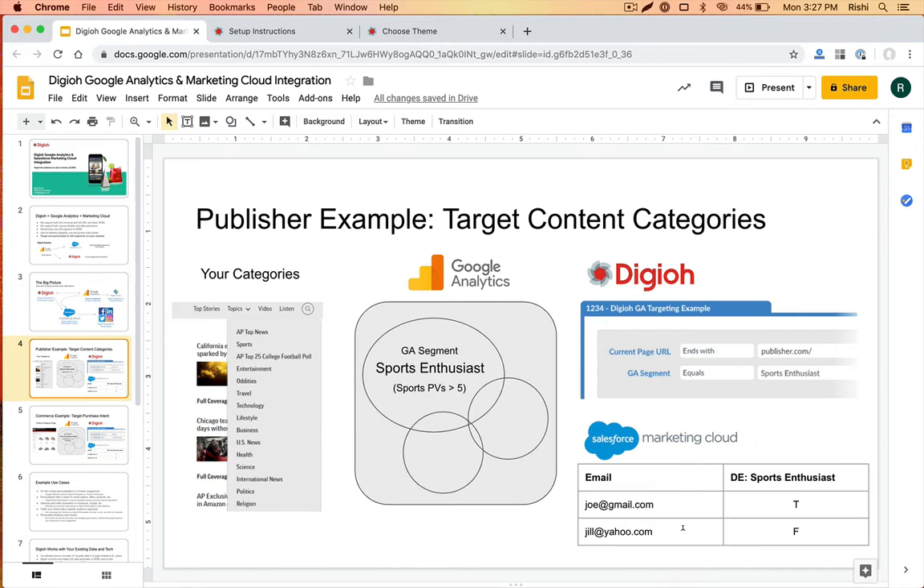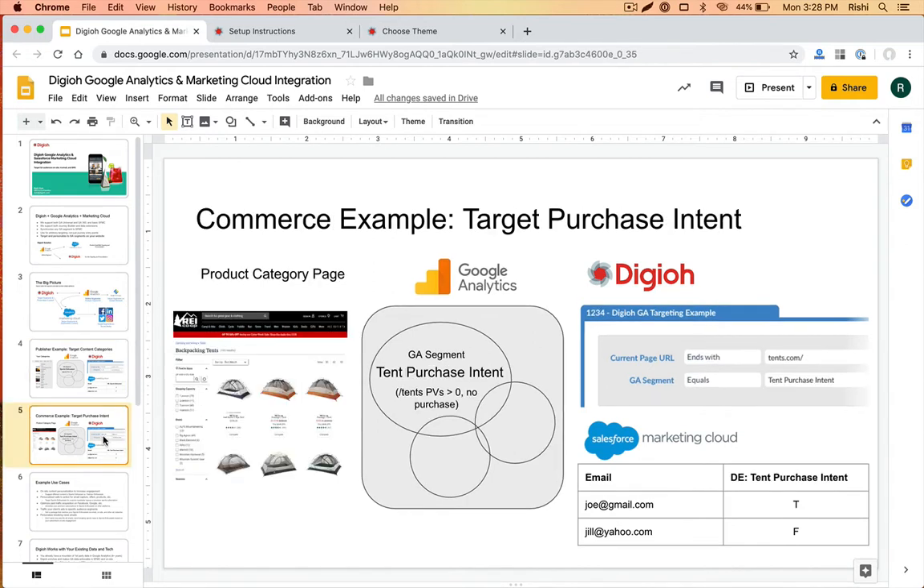And then in Marketing Cloud, if they come back to your site, we can actually add a custom field in your data extension that says, hey, for example, Joe is a sports enthusiast. Now we can actually trigger an email to them like, hey, are you interested in our sports newsletter? Maybe your ad team can use this more effectively, but it's a really good segmentation for that purpose. Here's another kind of example for e-commerce, another very powerful way to actually target.